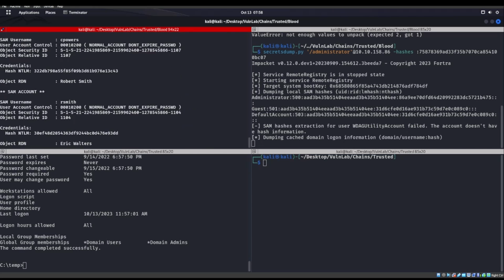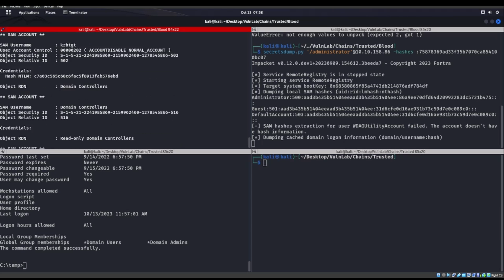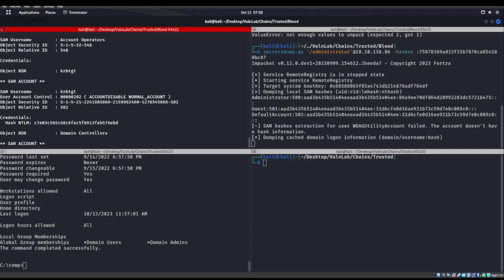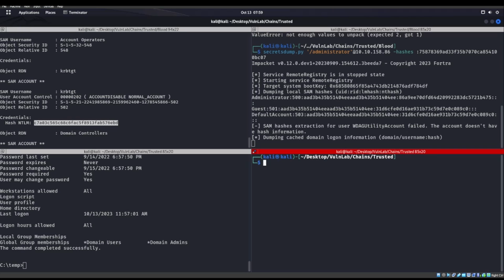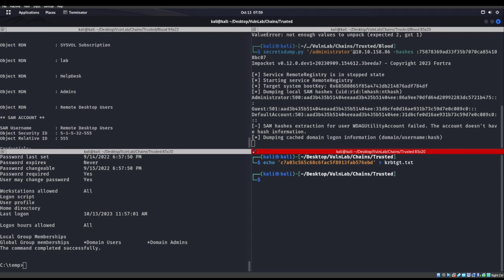All right, we get a lot of information back, right? But what we're specifically looking for is this, right here, this KRBTGT hash. Okay, so now we have this hash. So now what we need to do is echo that into krbtgt.txt. Okay, so now we have that on file, right? We also should receive the SID.